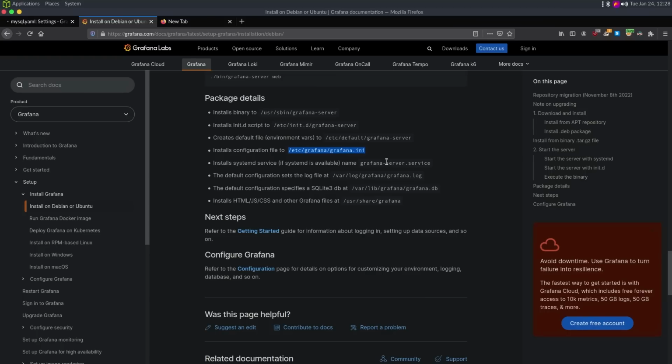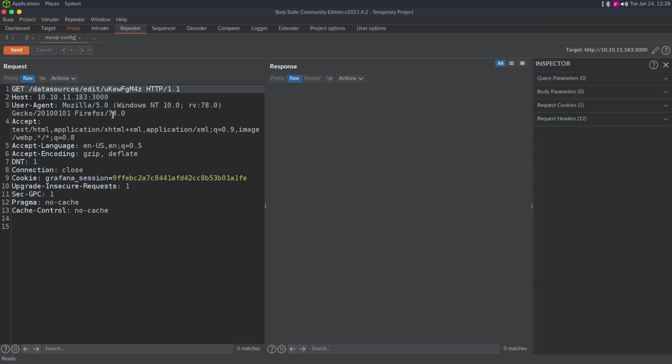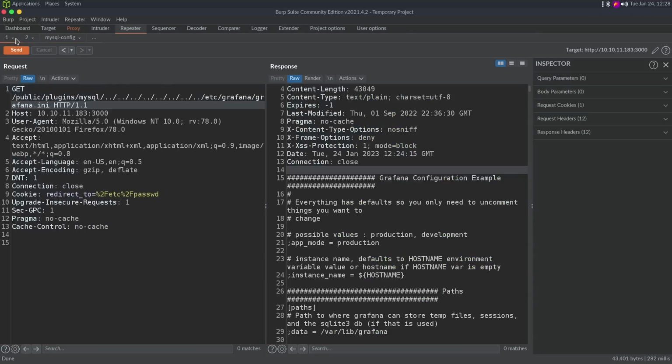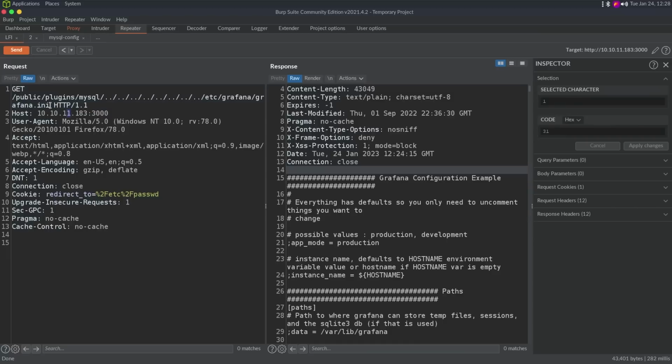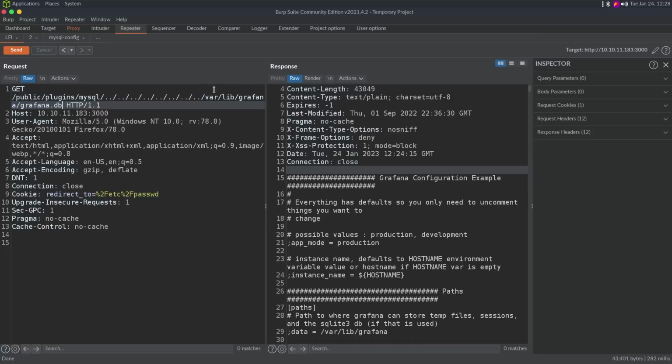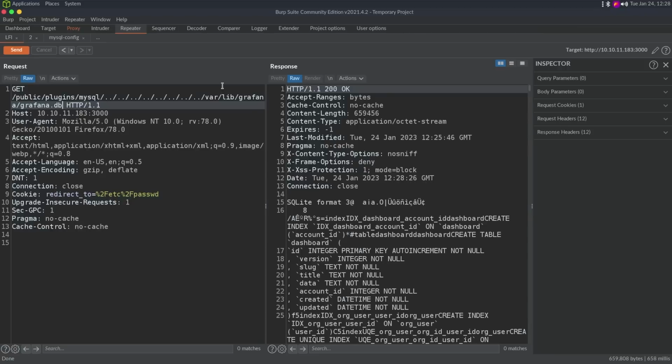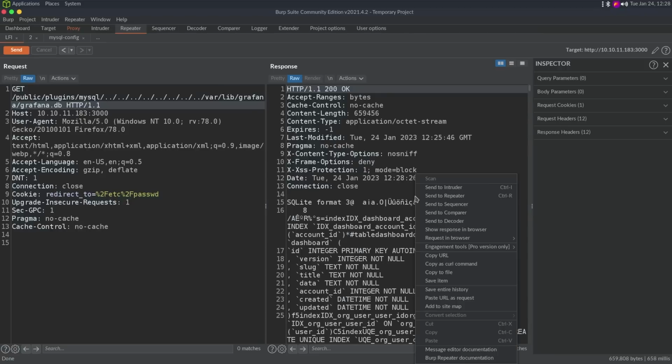We keep going down the list of packages. We can see by default, it uses SQLite 3, which is just a single file that's a database. So we could try grabbing this. So I'm going to go back to the LFI. We can rename this tab. If you just double click where it says the numbers, you can actually rename those tabs, which comes in really handy. So let's try getting the Grafana DB, and we do.